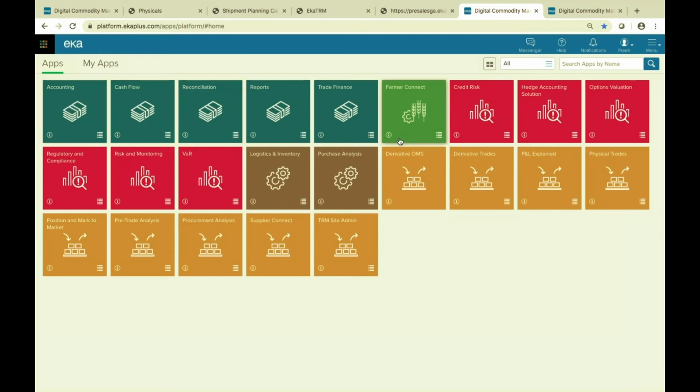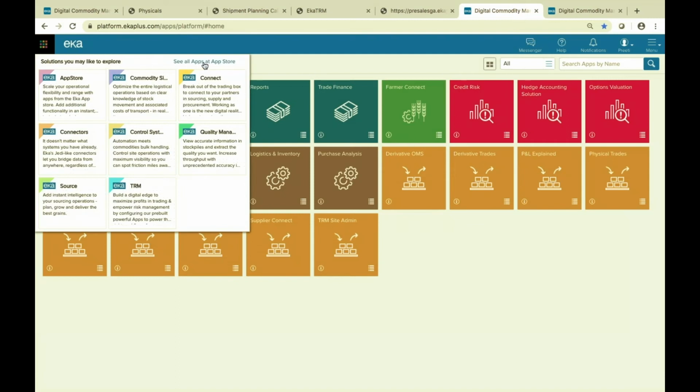Each of these apps that you see here solves a particular business problem. There's a variety here, some related to finance, which is cash flow, maybe reconciliation, trade finance. There are a couple on the risk side, which is regulatory, VaR, option valuation. And then there are a lot of TRM and physical contract, deal contract capture apps on the other side, right? These are the typical apps used by trading and originating organizations, but this is not limited.